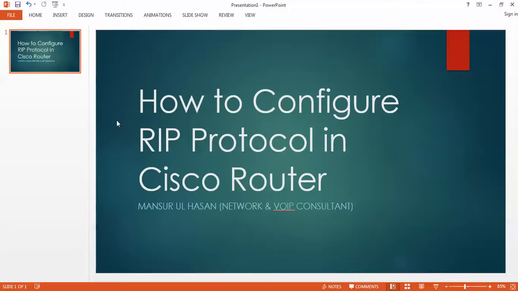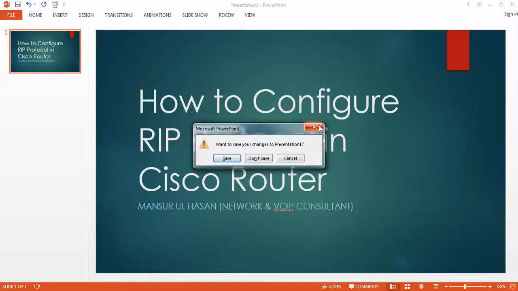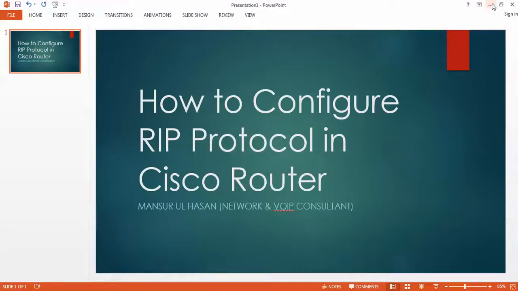Hello friends, today I'm going to show you how you can configure the router RIP protocol on a Cisco router. This is Mansoor Hassan, Senior Network and VoIP Consultant at IT Markaz Technologies and the Server Planets. Okay, let's begin.